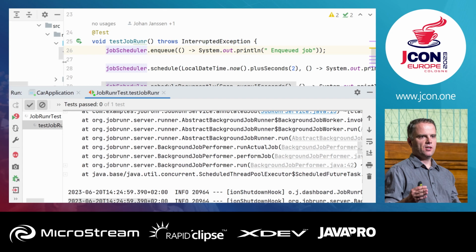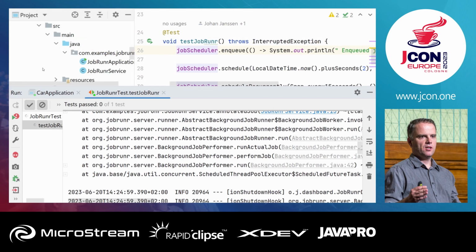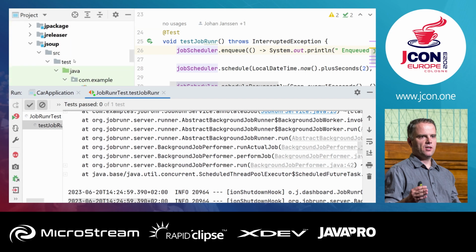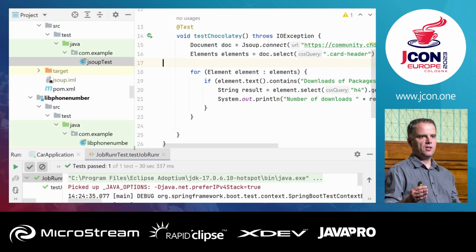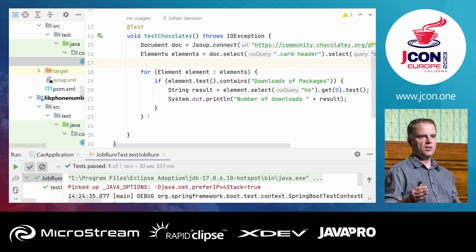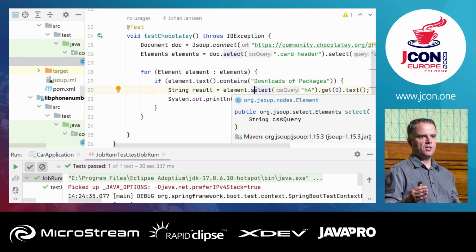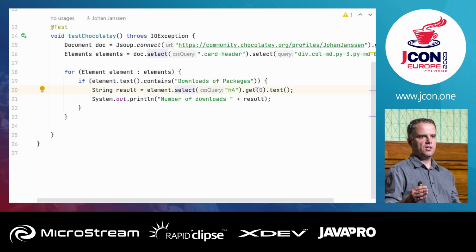And then we come to JSoup. I hope you already had lunch, because else you might get hungry. So with JSoup, you can actually communicate with some HTML. So in my case, I create Chocolatey packages to install Java on Windows. There is a website which shows how many downloads I have. Of course, statistics are cool.